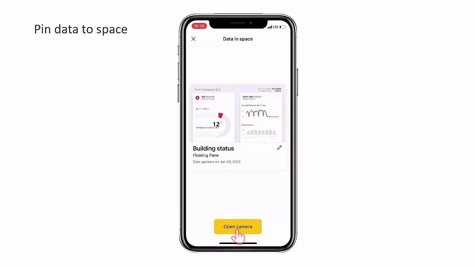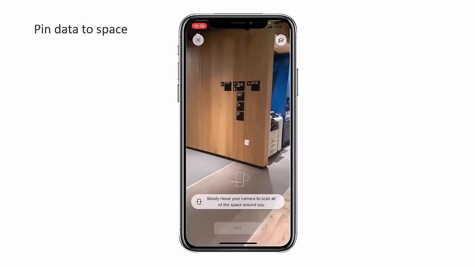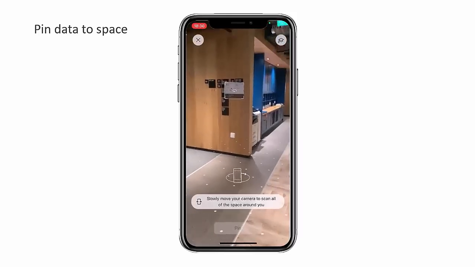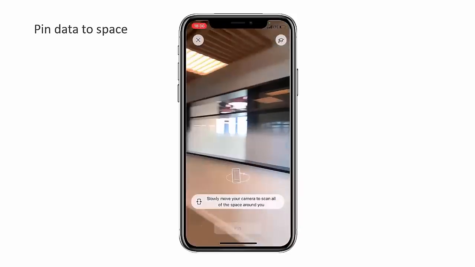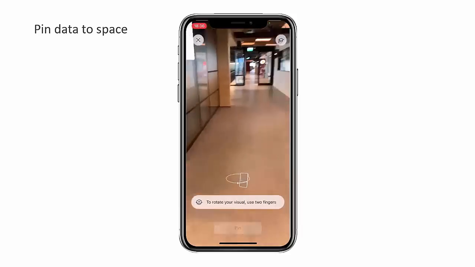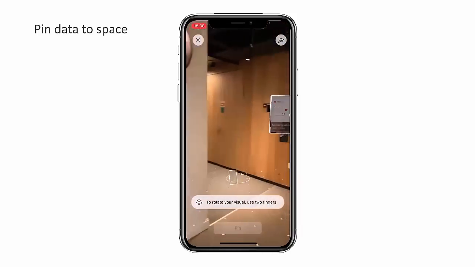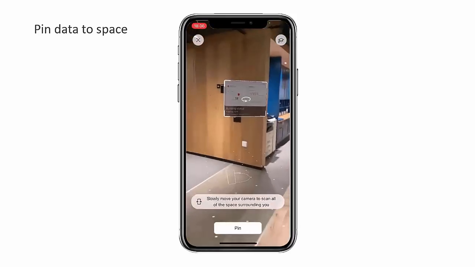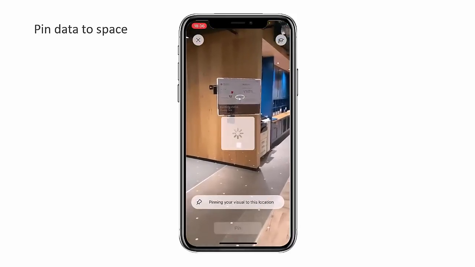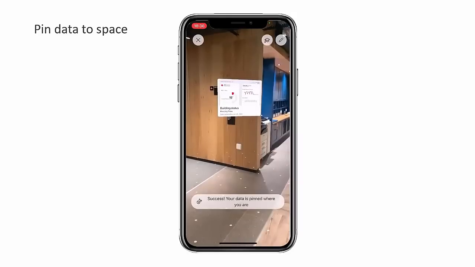When the report preview appears, I can open the camera and see the view in the real world. I can then choose exactly where I want to put it and scale it as desired. When I'm satisfied with the view's placement, I can pin it in the real-world location for others to find it later on.